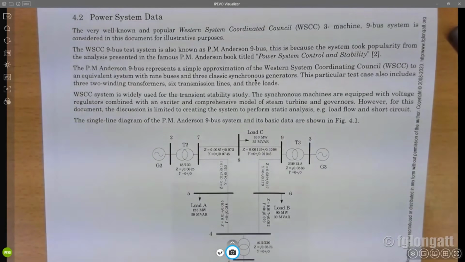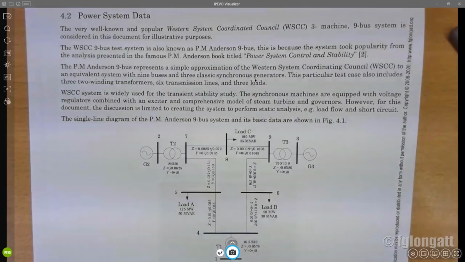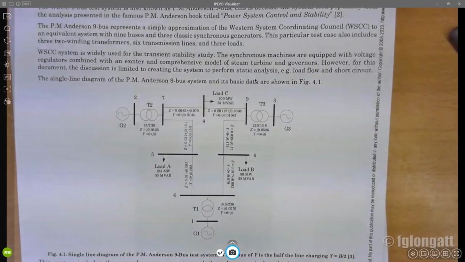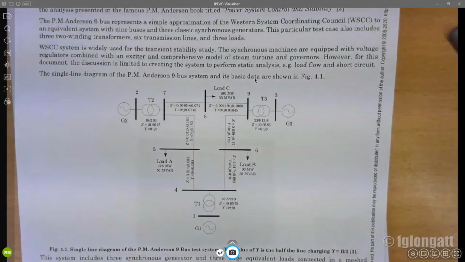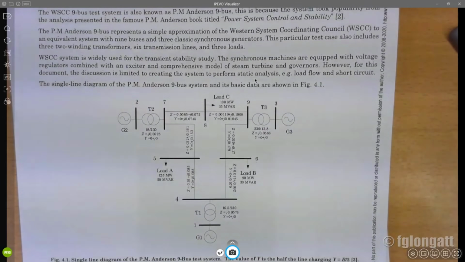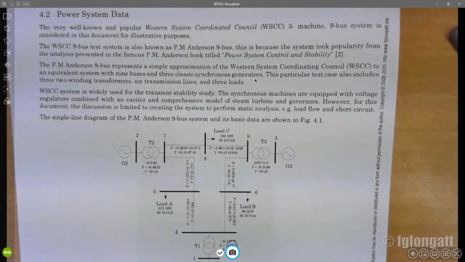For that reason, I will start with the very important task today, that is creating a power system model inside PowerFactory, okay? At this moment, I would like to explain that the job today is creating this beautiful power system over here. I think you can see the power system over there, the single line diagram, okay? That beautiful system received the name PM Anderson 9-bus system.